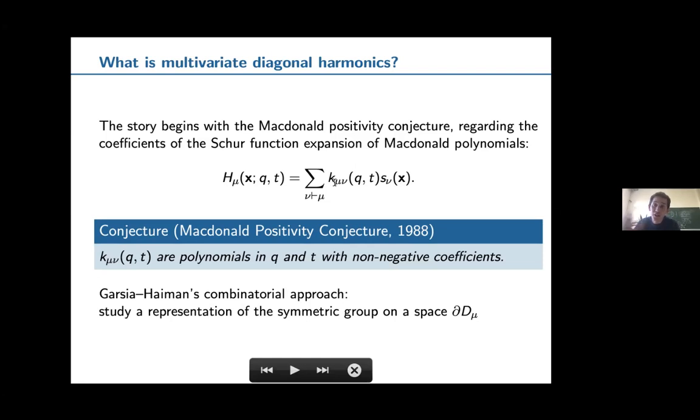And there is some representation theory behind it, but in general, not. But a priori, these coefficients are rational expressions in Q and T. And what Macdonald noticed is that these rational expressions are actually polynomials. And not only that, they have non-negative integer coefficients. And this became known as the Macdonald positivity conjecture.